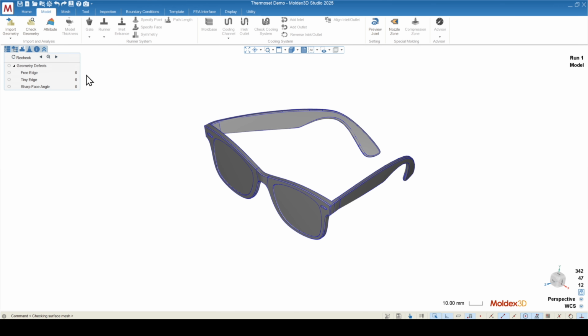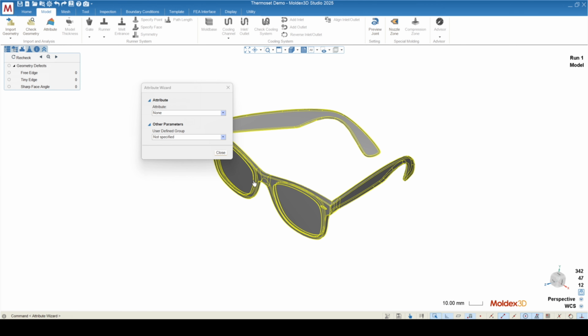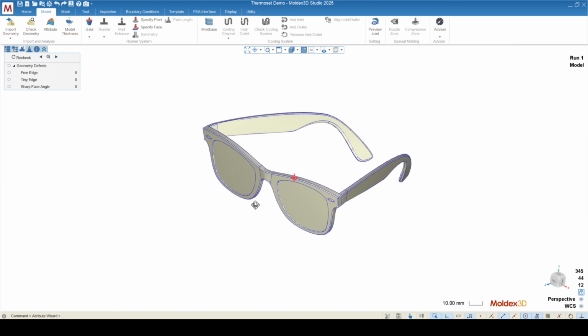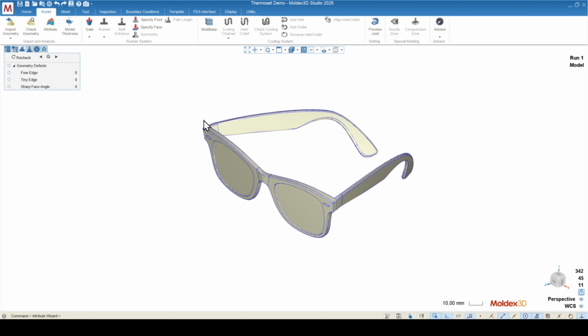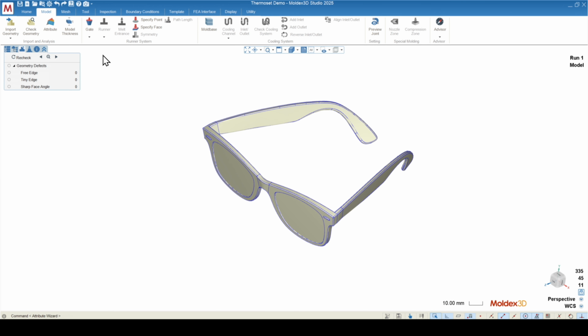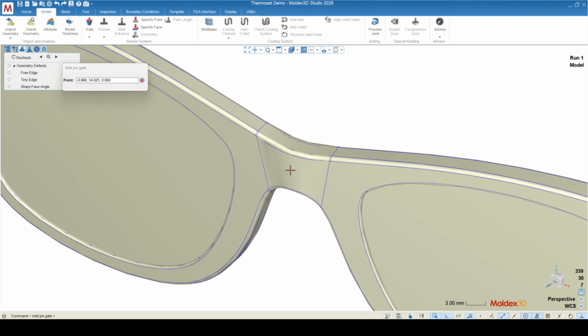Once CADdoctor is completed, then I can attribute this as the part. I'll highlight the geometry and change the attribute to part. You'll see that the color will change from that dark gray to a beige color. Then I simply just need to place the gate wherever I intend to start my injection from. The injection port is just where the material is coming into the part geometry.